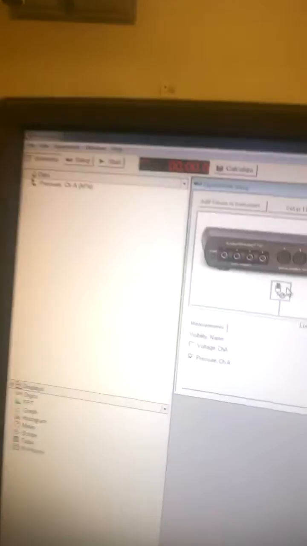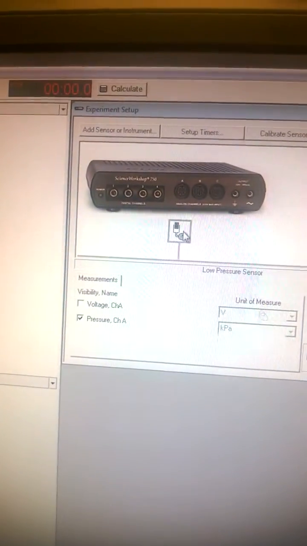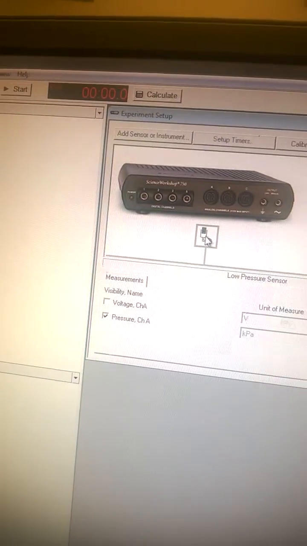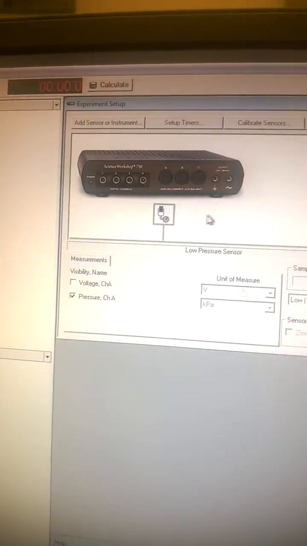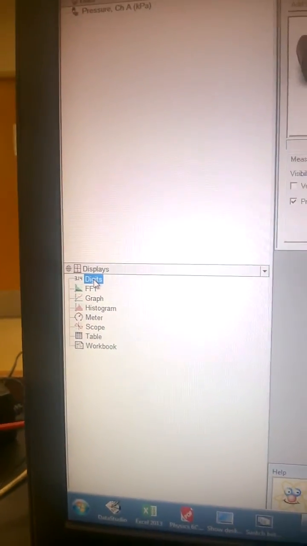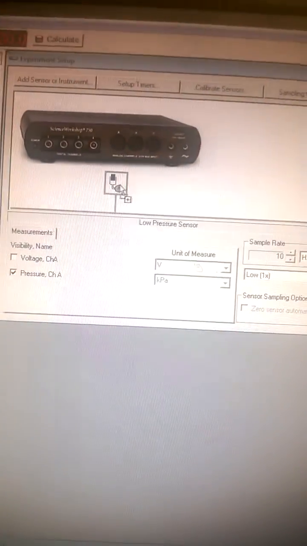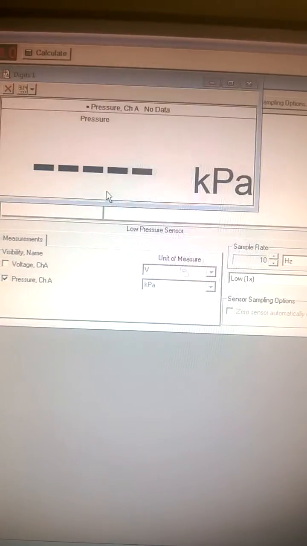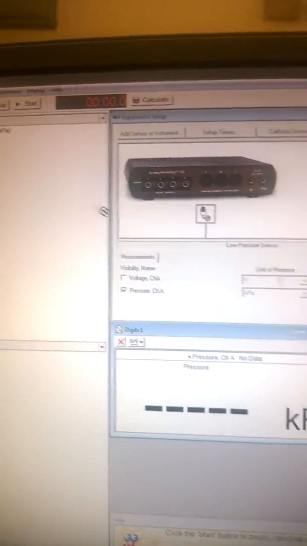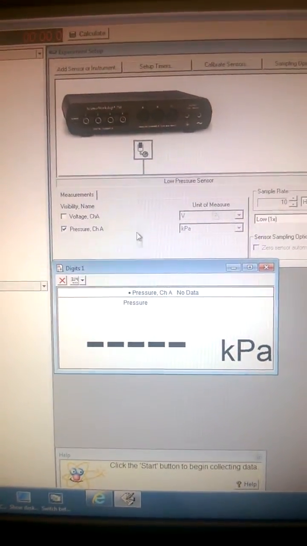So let's first look at how to set up the software part. You already chose the pressure sensor. And what we do next, according to the lab manual, is to just drag this digit to it. So it shows you the pressure immediately. Nothing shows here because we still need to drag the data here. So it's still nothing.